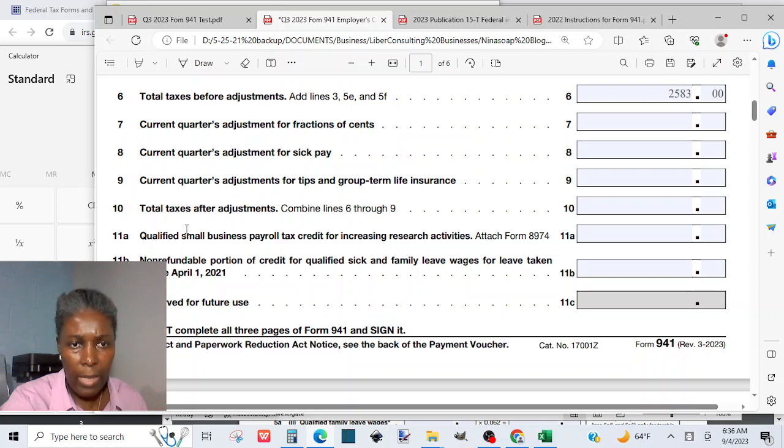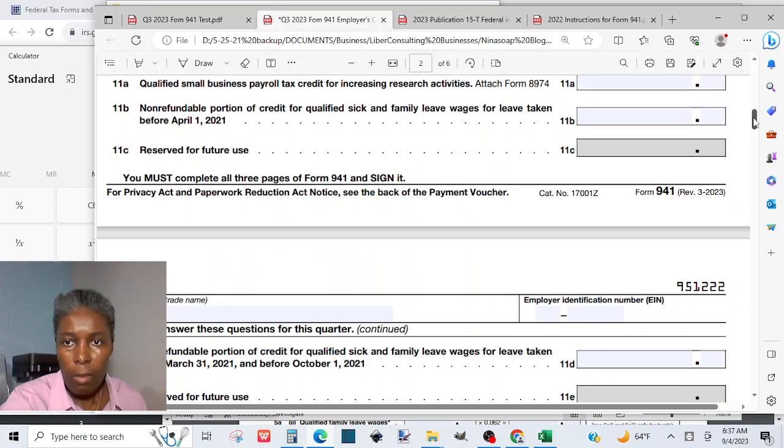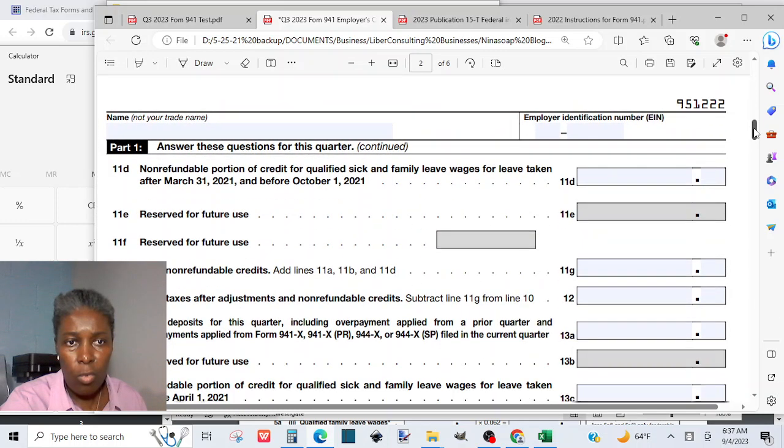Line 10, total tax after adjustment, is line 6 all the way to line 9. So it is 2583. Line 11 will leave a blank. Line 11B will leave a blank. Those are non-refundable credit and research credits. On line 11, those are credits. And we will go to page 2.